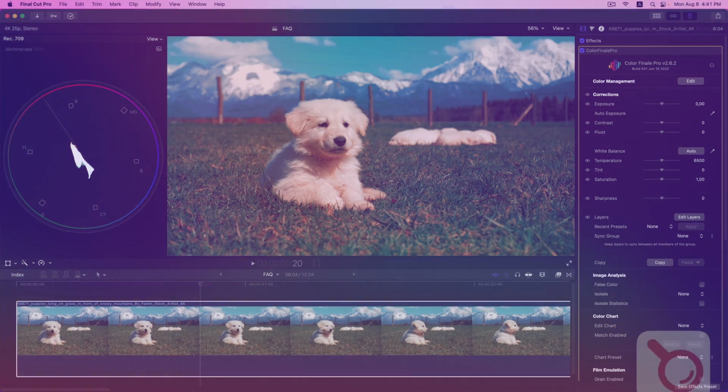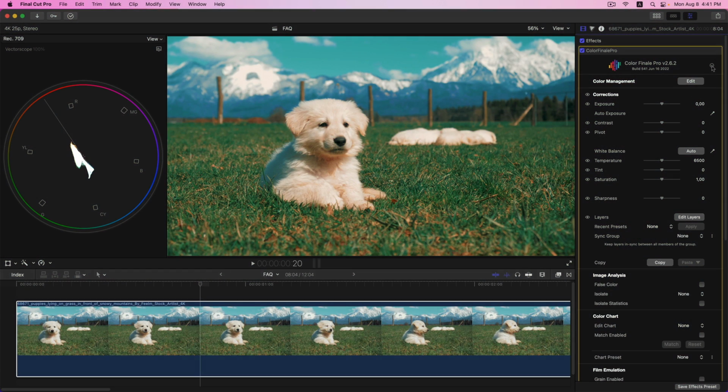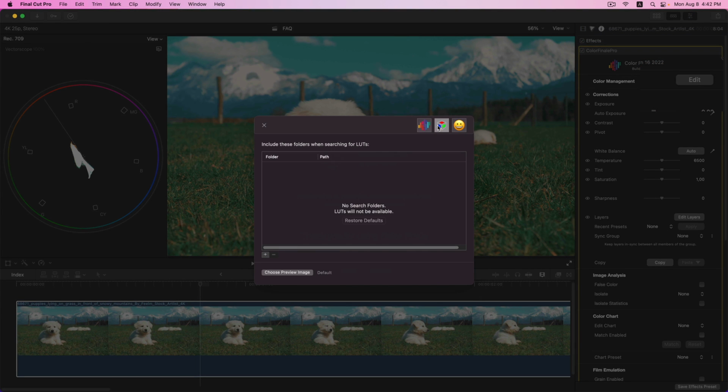How do I add my own LUTs to Color Finale 2? From the three dot button at the top of the inspector, go to Preferences and select the Cube icon. That's the second tab. Now click on the plus and select the folders with your LUTs or the root disk if you want to load all the LUTs on your computer.